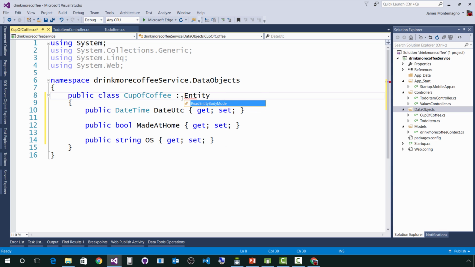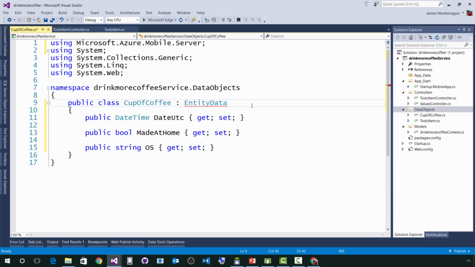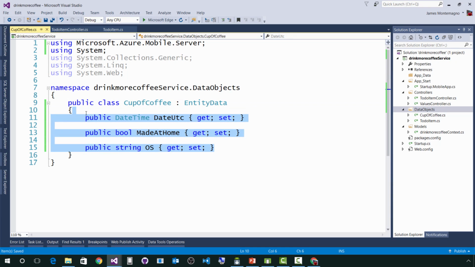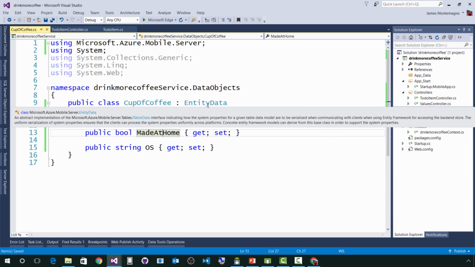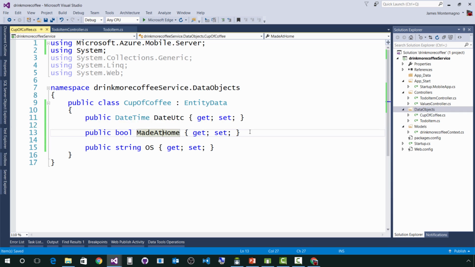But we're just going to make sure this inherits from entity data. There we go. We're going to bring in that namespace. And there we go. Now realize that I've only brought in 3 properties, date UTC, made it home, and OS, because all the other properties are part of entity data. So there's no need for me to put the ID or the version or anything like that on there. It's already existing.